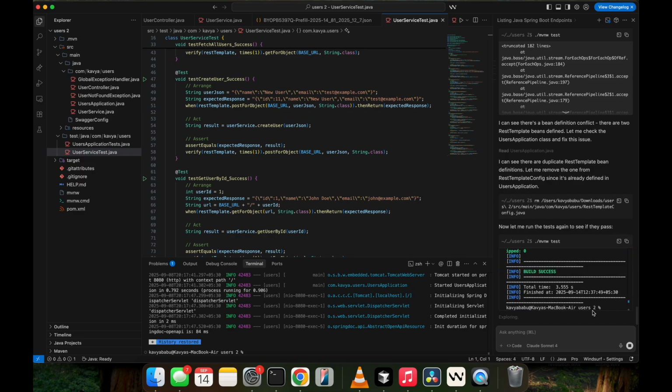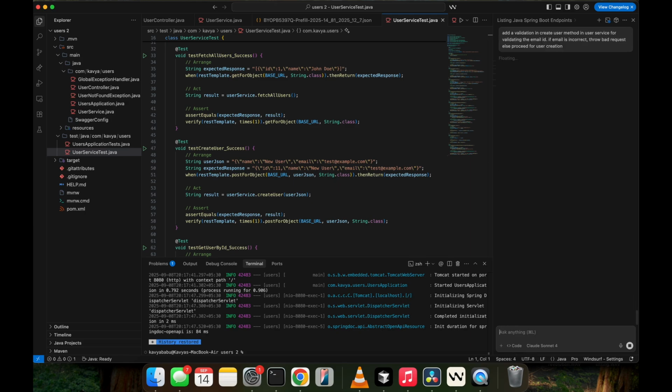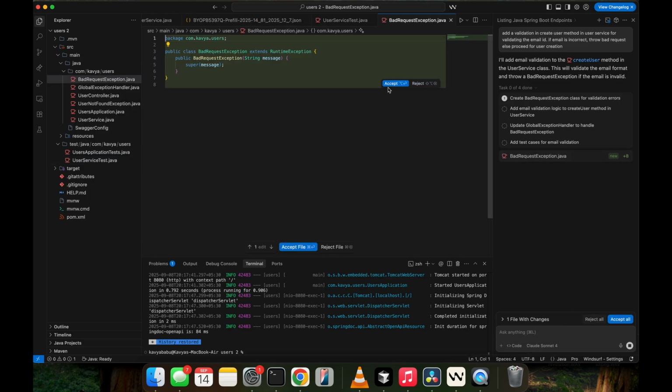Let us work on a common scenario of adding an enhancement to an existing application. So here I'm adding a validation to the user service to validate the email before creating any user. It should give a bad request if there is an invalid email or empty email, else send the response properly.